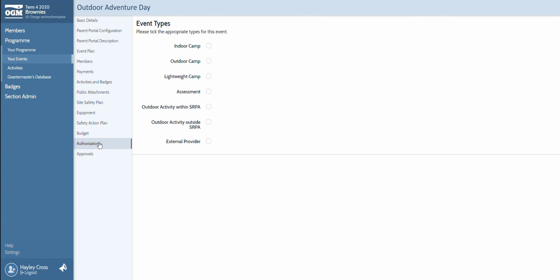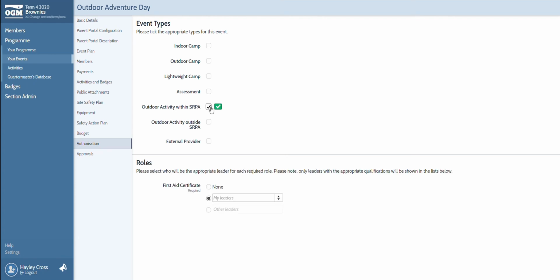So we tick here the box or boxes that describe the event. Note that for an assessment camp, if your assessor is only coming for part of the camp, you'll need a qualified leader with you for the entire camp. But for us, ours is an outdoor activity within the SRPA.